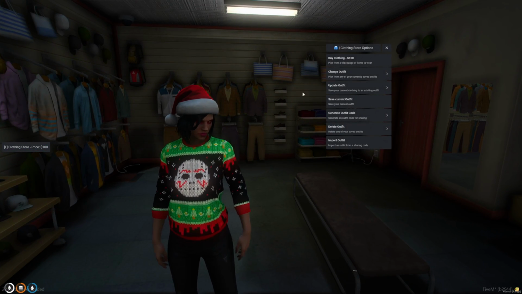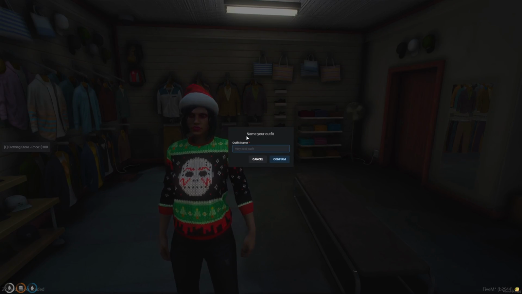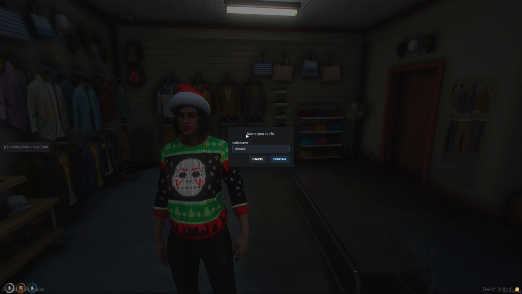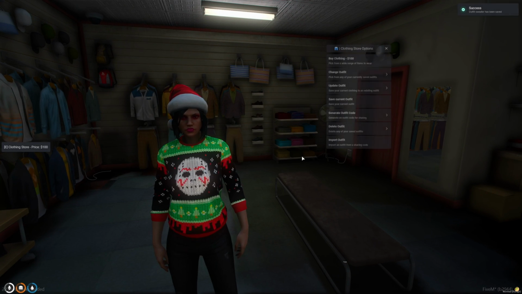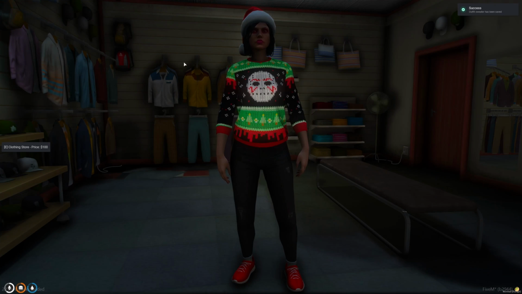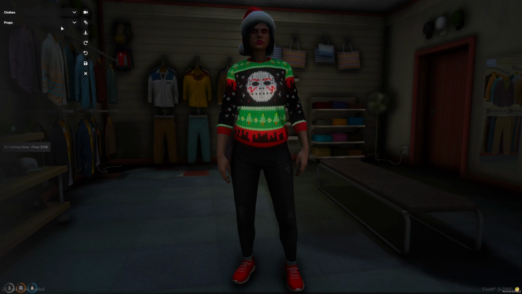Today I'm going to show you how to install Illenium Appearance. It's a free clothing script that replaces QBClothing and other clothing resources. It has many features, one being tattoo support. You can check them all out in the documentation. I'll leave a link to that and the resource in the description.